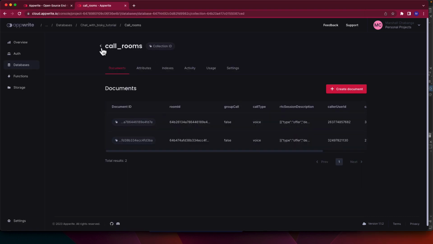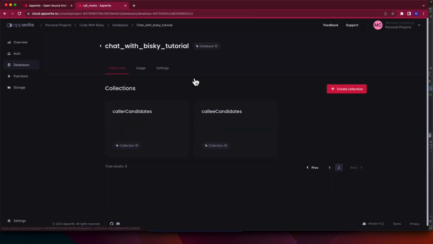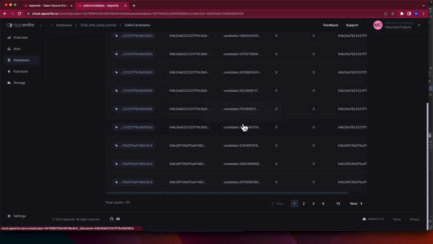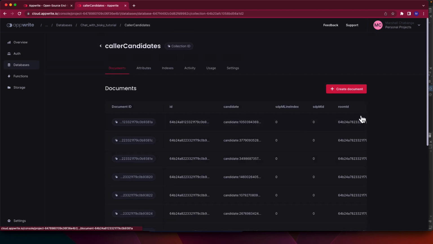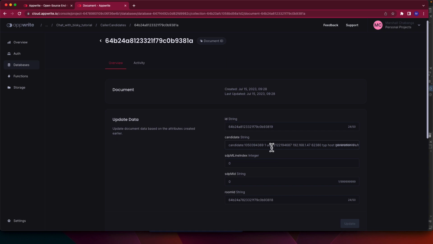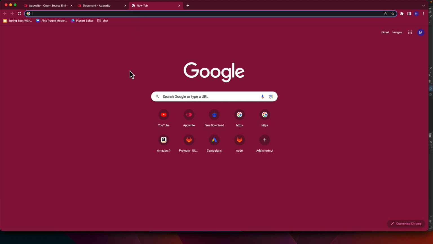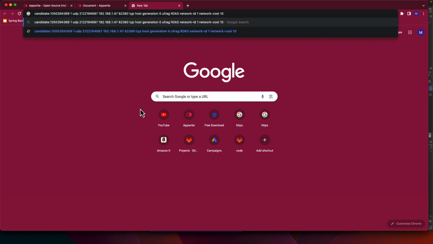And if you come to this, which is caller candidates, these are the candidates that are being sent to the user, and we have a room ID to know which room these candidates are for. So if you open the candidates here, you can see these are the candidates. Let's just paste them somewhere. So you can see this is the IP address that I'm using. The type is UDP. So these are used for communication, and the application will decide which candidates to use.